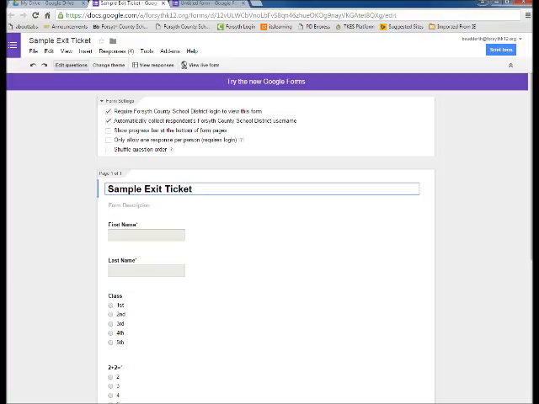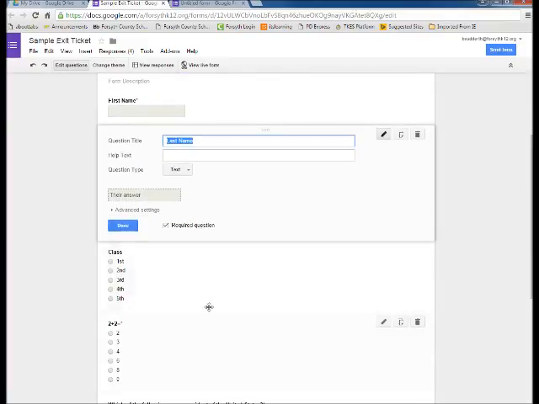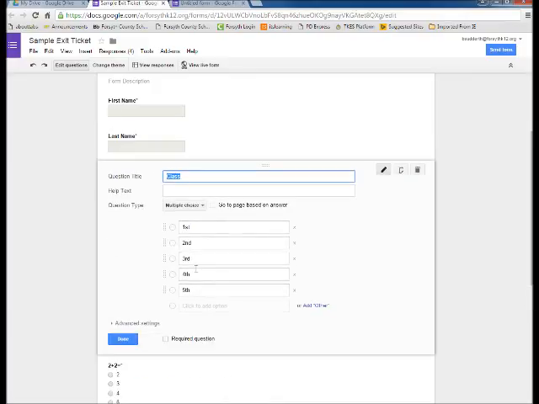So identifying questions. Basically all I've done is create two short answers right here, one for your first name, one for your last name, and then I created a third multiple choice question for them to choose which class period they're in. So I just did first, second, third, fourth, fifth. I know a lot of people like to do colors and things like that, since some schools are on rotating schedules, so first period may not always be first period, but you can do that to match whatever your needs may be.